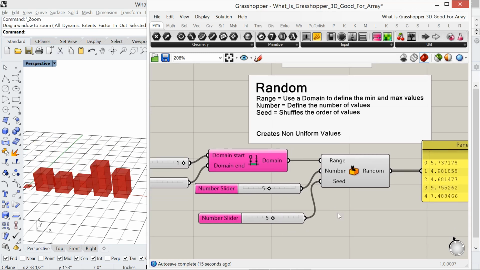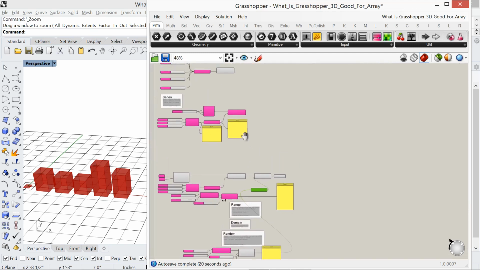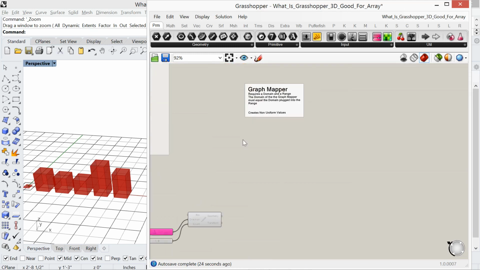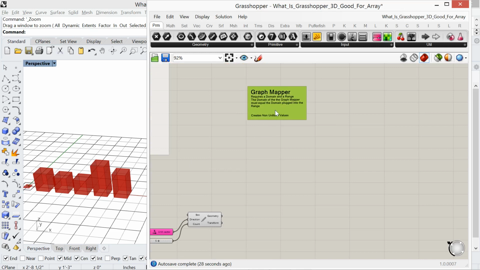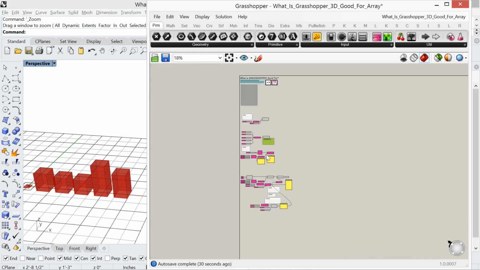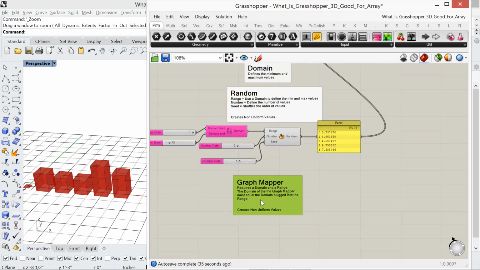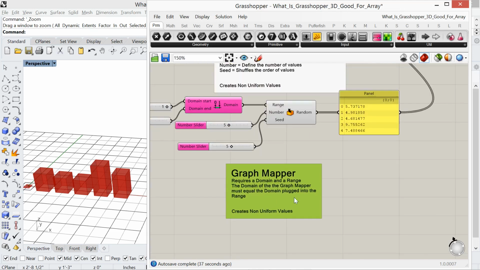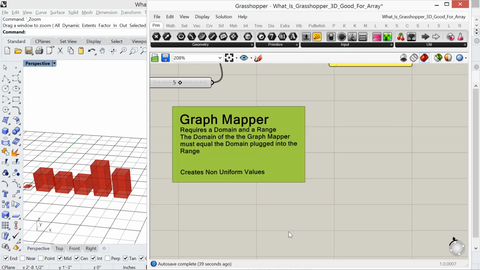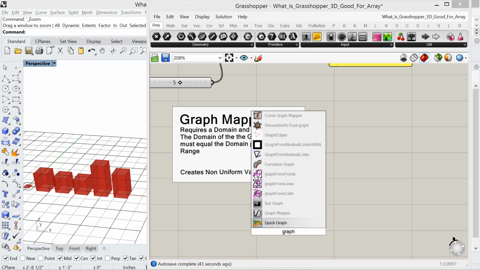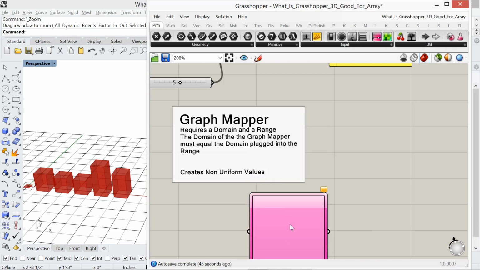Okay, so let's look at our last type, our last way to create multiple values, and this time we're going to use a graph mapper. So let's bring that down, and again we're going to do this for the extrusion. So let's pull out a graph mapper. I'm going to double click and type in graph, and I'm going to choose graph mapper.